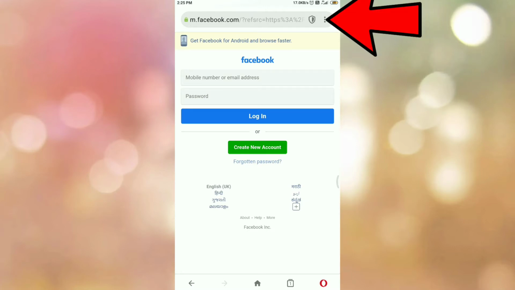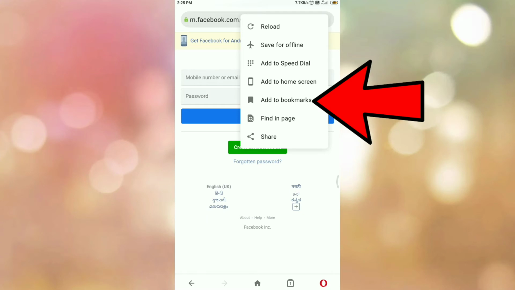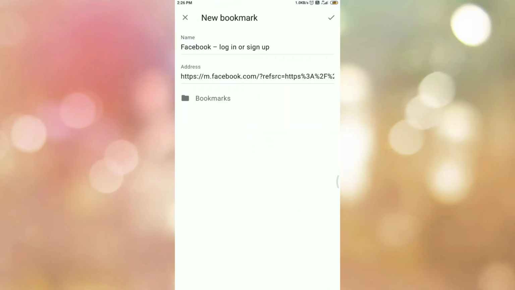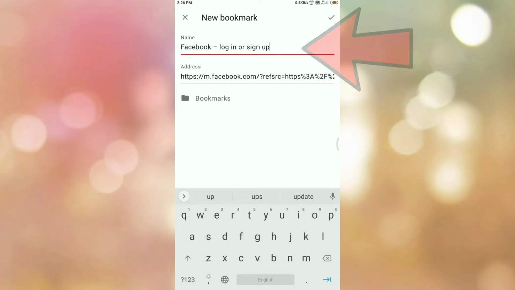Tap on the three dots which are present on your right hand side top corner. So you will get this menu. Here you can see the option add to bookmarks. So tap on add to bookmarks. So in new bookmarks section, here you can give your custom name. In my case, I am keeping it as a default.